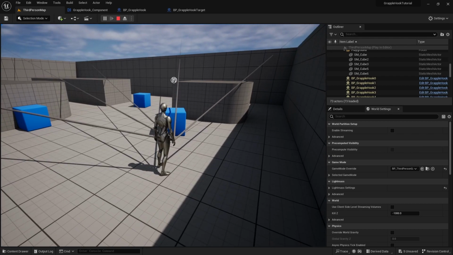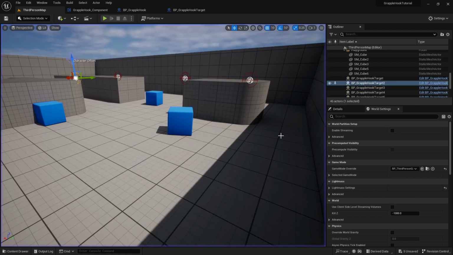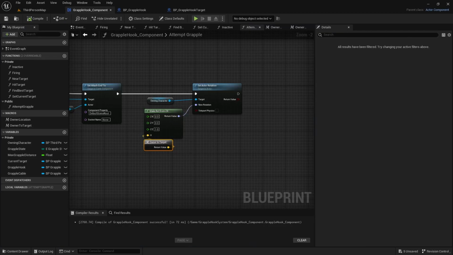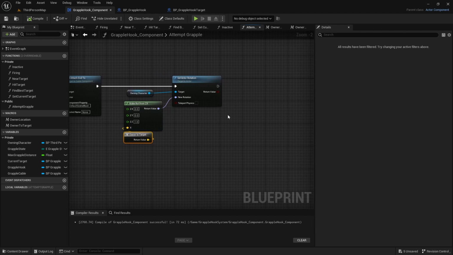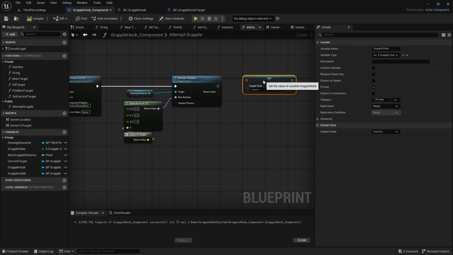We're gonna go ahead and wrap up for today. In the next video, we will set up the logic for the other 3 states. We do need to, real quick, let's go ahead and set our grapple state. So we're gonna just go ahead and set our grapple state after this, because when we're throwing this, we're gonna switch our grapple state from inactive to firing.